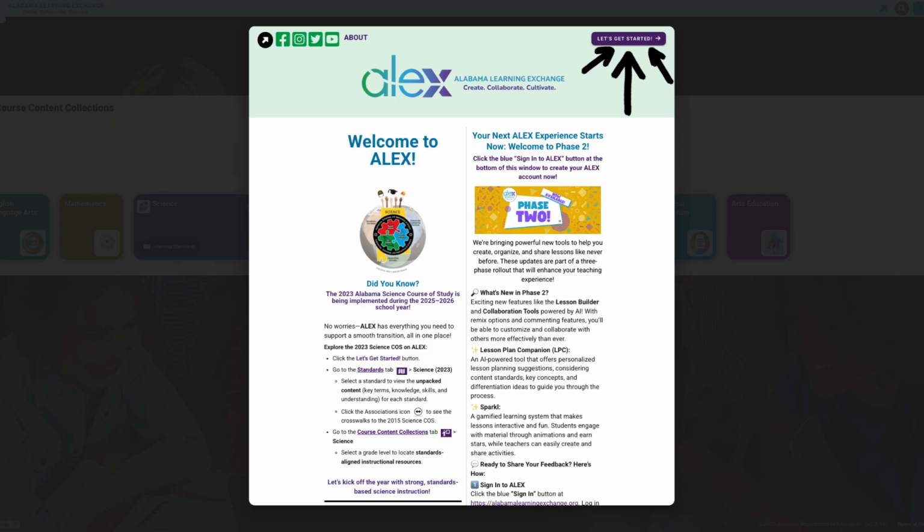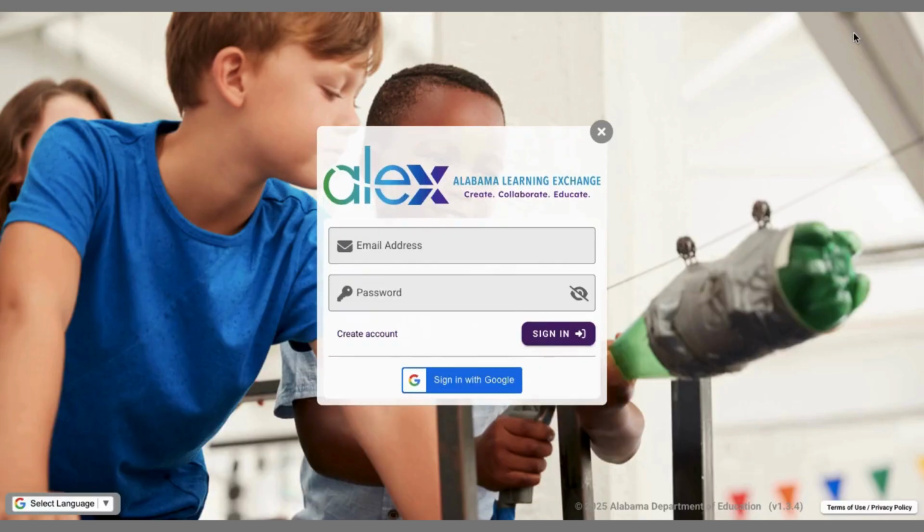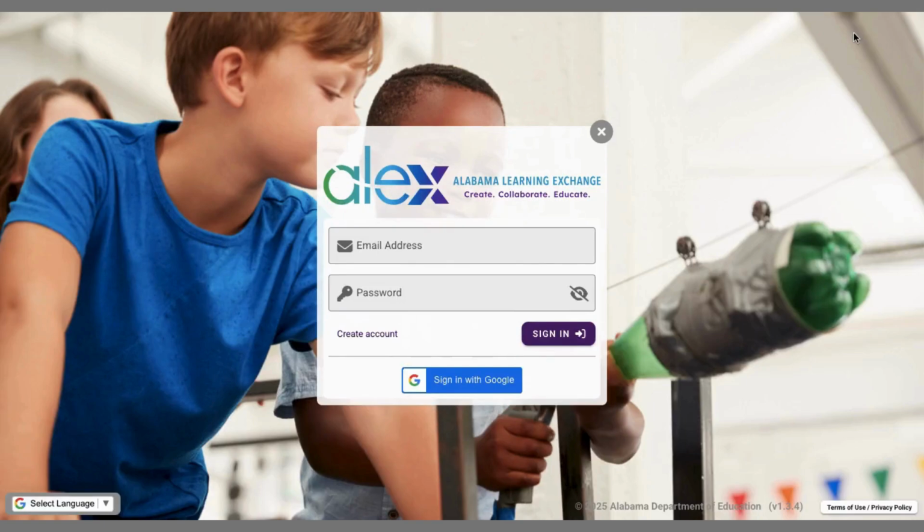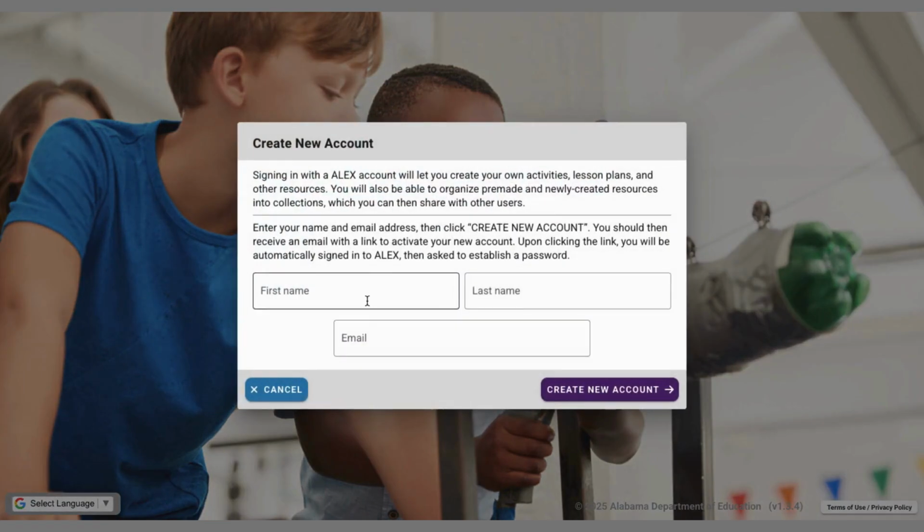Then, click the purple Let's Get Started button to enter the ALEX LOR. To access the Lesson Plan Companion, or LPC, you'll need to sign in to the ALEX website. Click the blue Sign In button in the top right corner and sign in to your ALEX account. If you need guidance to create your ALEX account, please view the ALEX LOR Handbook, which is linked in the description of this video.